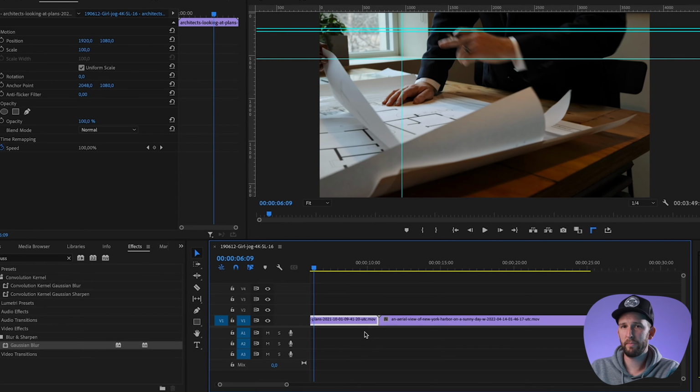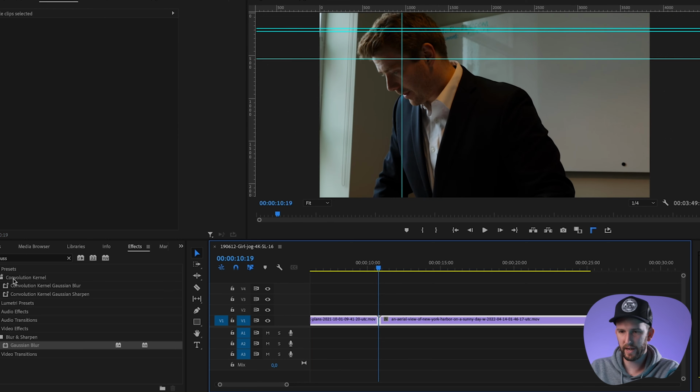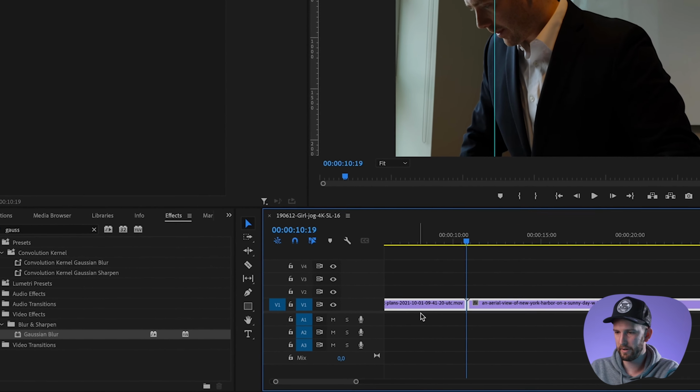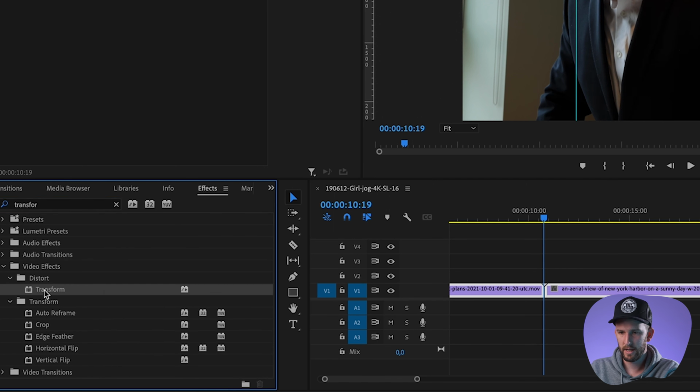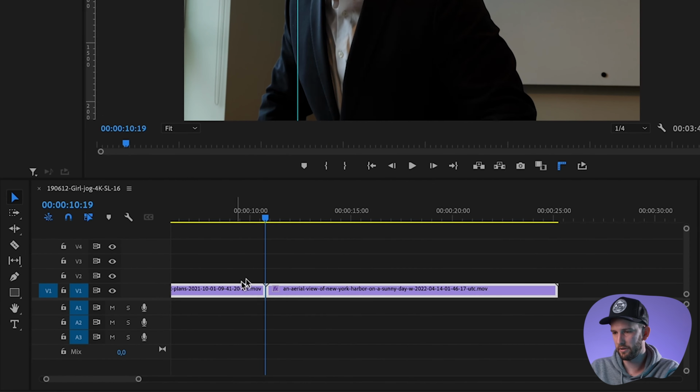All right, our fourth transition is called the slide transition. This is a really popular effect with YouTube channels. You probably see this quite a bit, and it uses the effect called transform. So I'm going to highlight both of my clips, go to the effects panel and look for transform, and drag that on, and it'll add it to both of the clips.